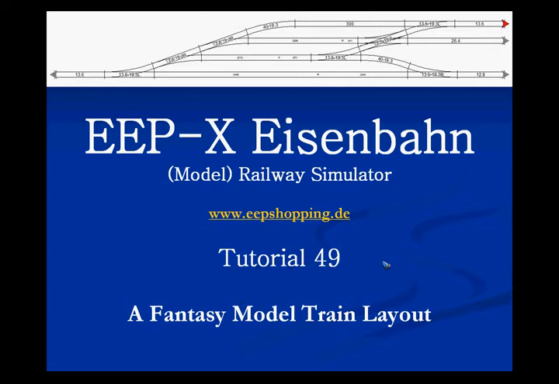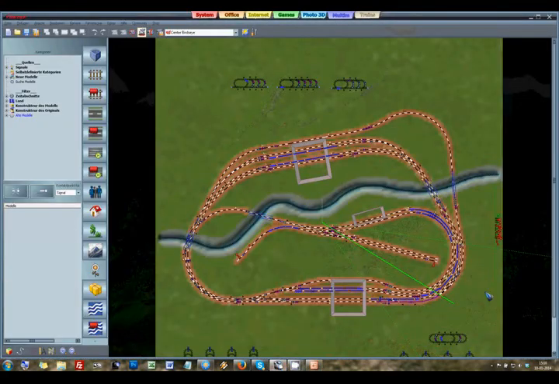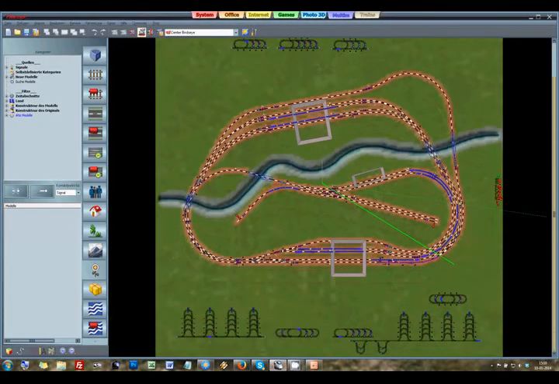In this video we are going to have a look at a fantasy model train layout, one that I built the past few days to test a few control circuits and switching situations. Let's have a look and open up the EEP program. Over here you see the layout.